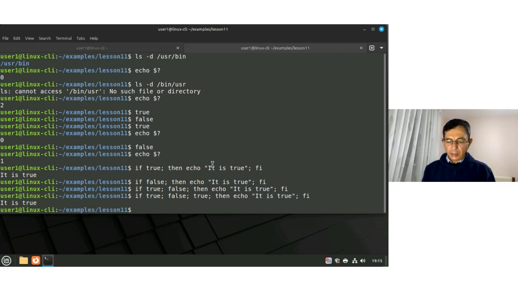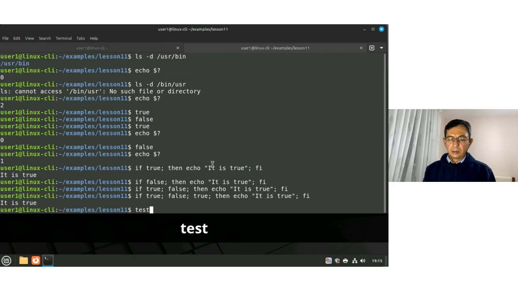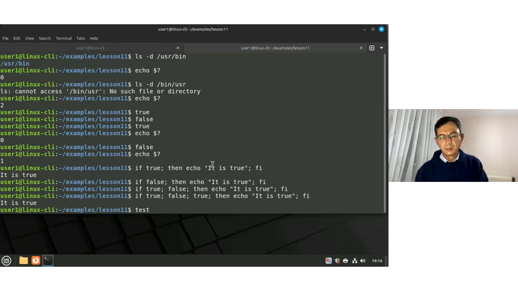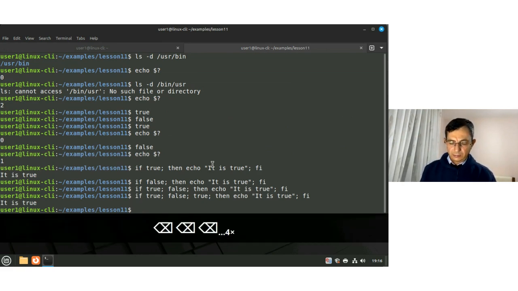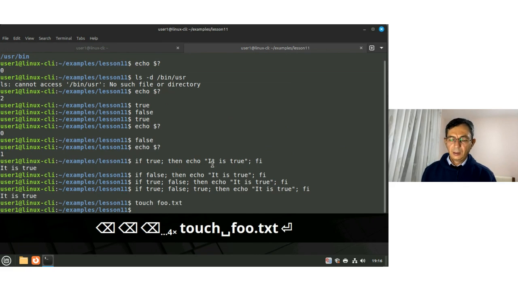With the command if, usually we use the command test, and test is used to do some logical testing or to check some attributes of files. Do they exist? Are they executable? Are they readable? And so on. So first, let's create an empty file that we can use for testing.